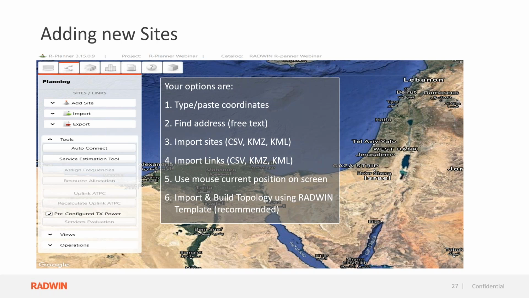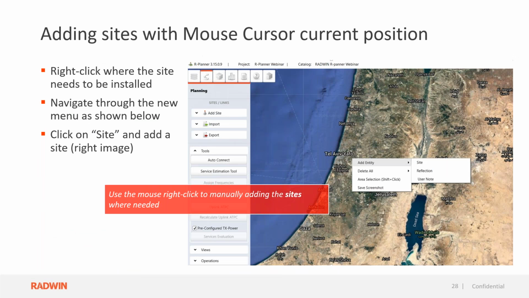There is another technique. I will show you how to import a KMZ file and to add sites to the planning, which makes your planning easy and flexible. Right-click where the site needs to be installed, navigate through your new menu as shown below, click the site, and add site right image.